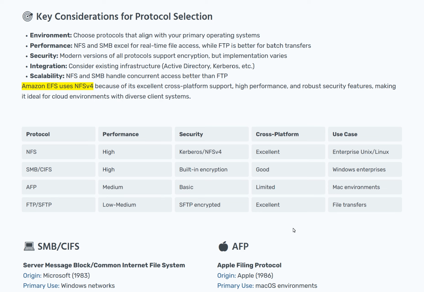You can see in the diagram what the security and cross-platform are, right? See that in here, performance is high while cross-platform is excellent in NFS. SMB, CIFS, is high and good for cross-platform, but is mainly for Windows enterprise, right? So both have strong encryption.